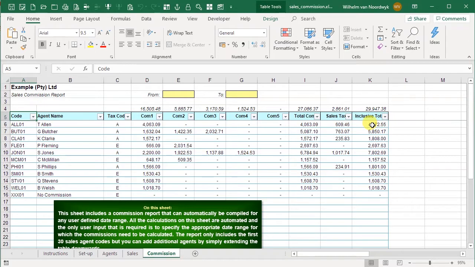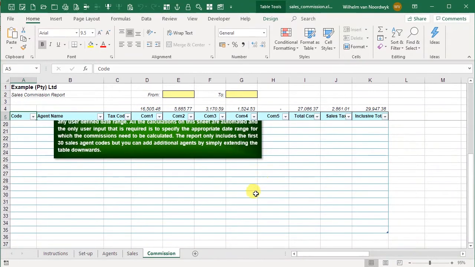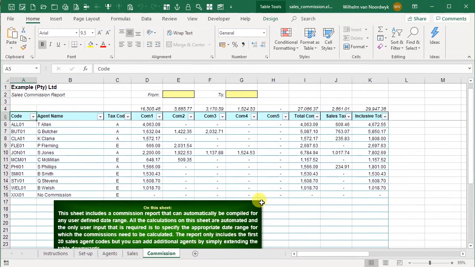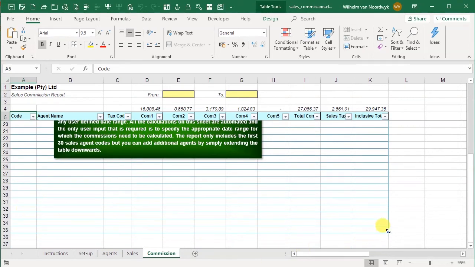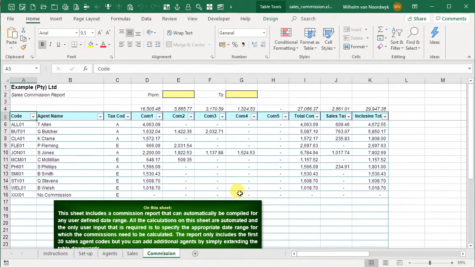So this commission report is basically what can be used to have a payment summary for a month or week or whatever by just entering the appropriate dates at the top of the sheet. So we included 30 lines for 30 agents. If you have more, you just drag down this fill handle in the bottom right corner for the appropriate number of additional rows. And that's basically it.